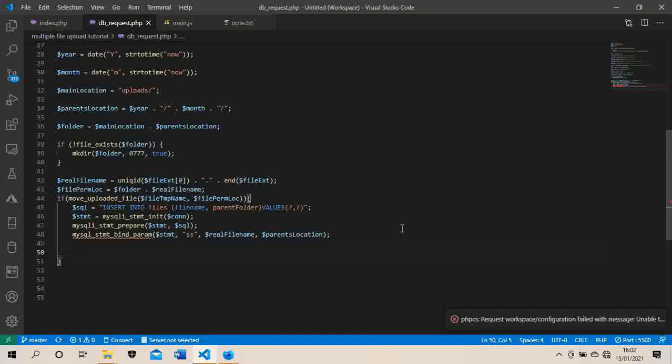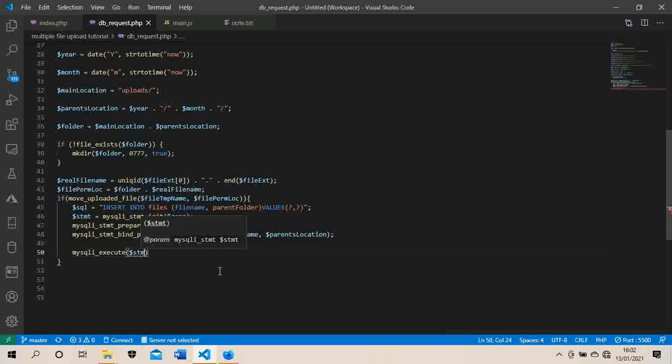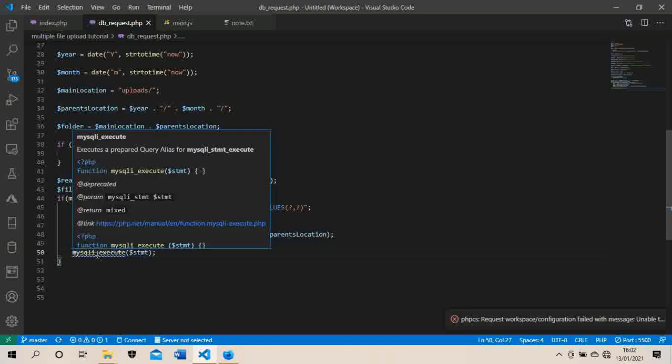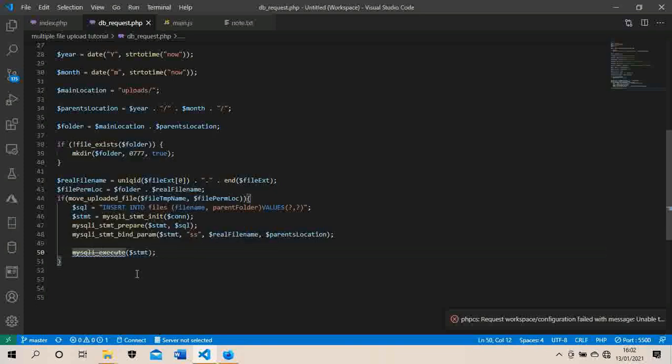Then last thing is, what was the error? Okay. Oh, sorry, MySQLi. Then MySQLi executes stmt. Oh, sorry, I forgot to write stmt execute. All right, so let's just go on.